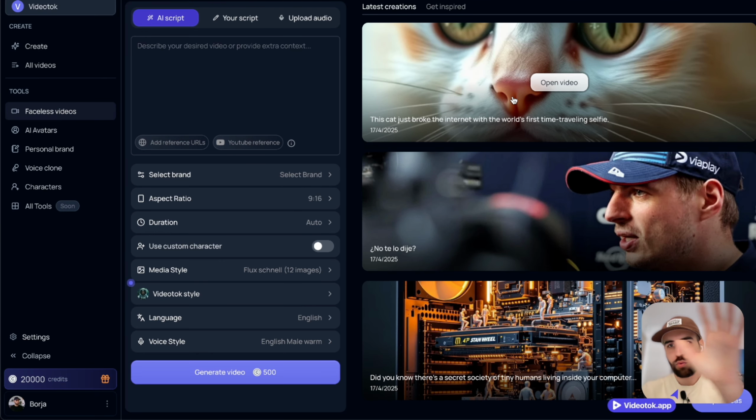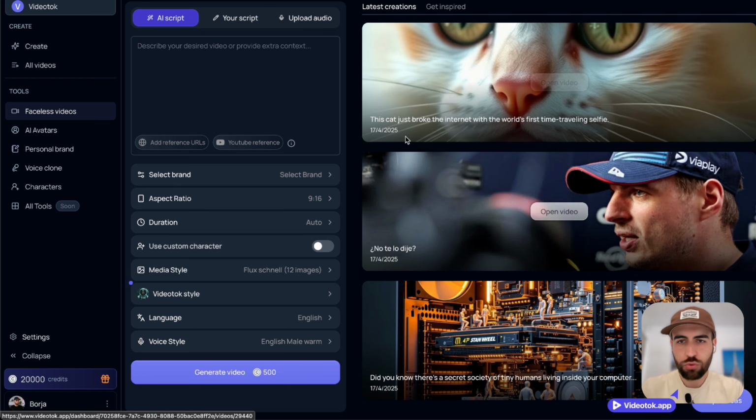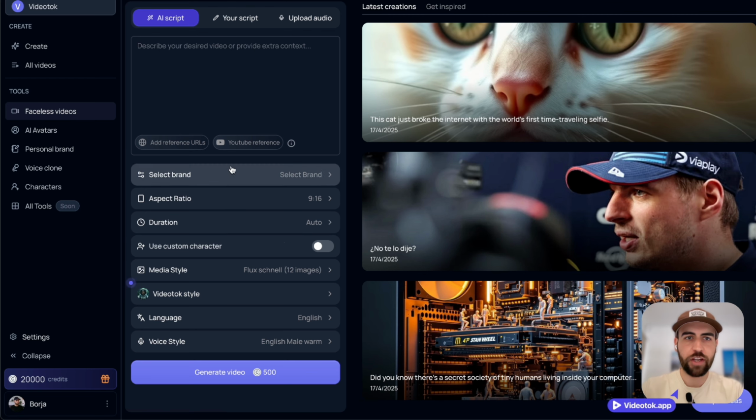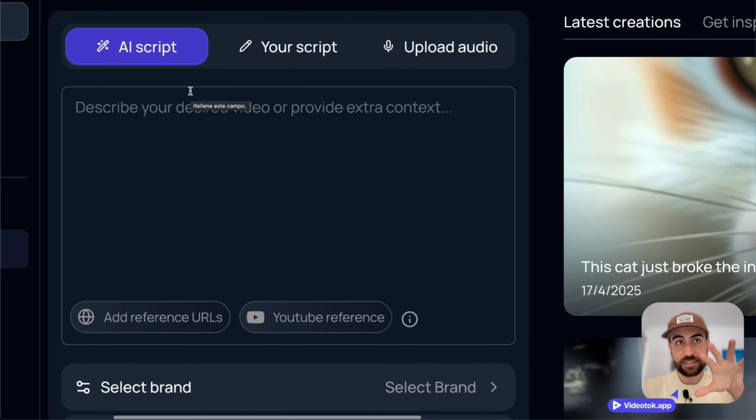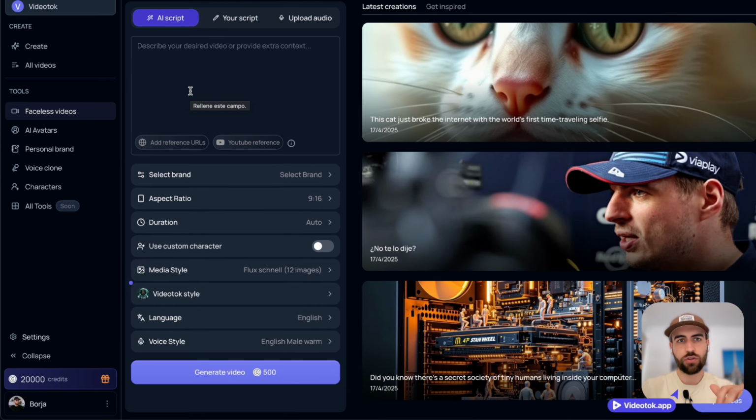Here on the right, I have some videos that I already created. We have to look into this menu where we are going to modify everything to create this kind of video that we want to generate. And here we have different options. So I would say go to the AI script.